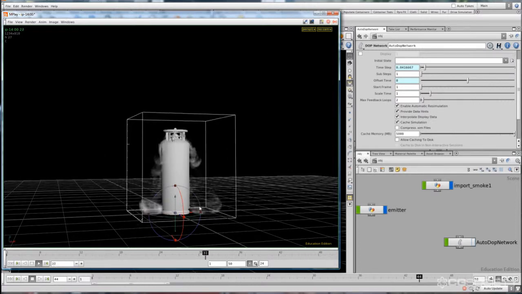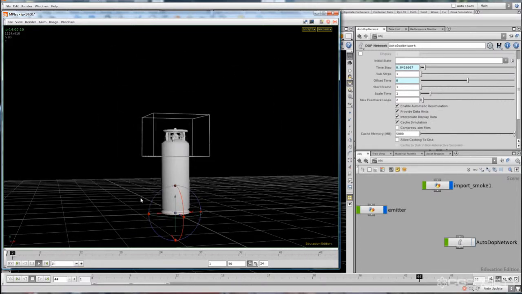Alright, and so now we're getting some kind of vaporous smoke. Alright, so for the next video, we're going to take a look at emitting smoke off rigid body objects and taking our control a bit further.